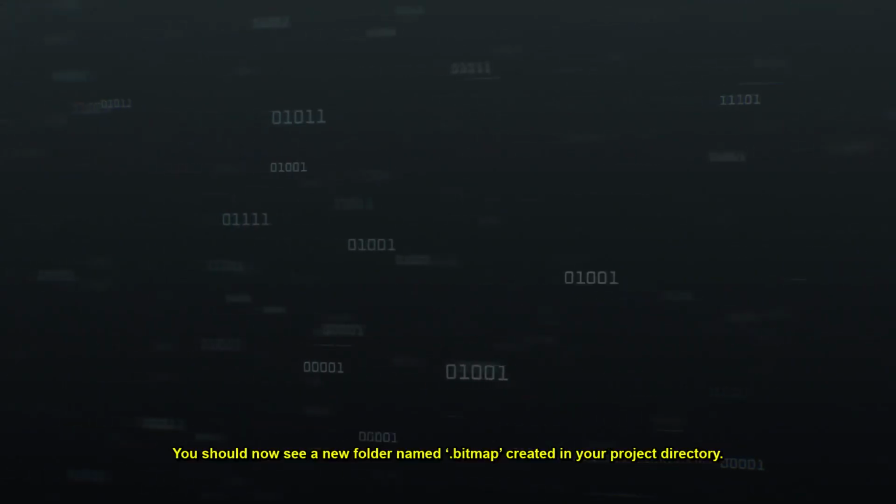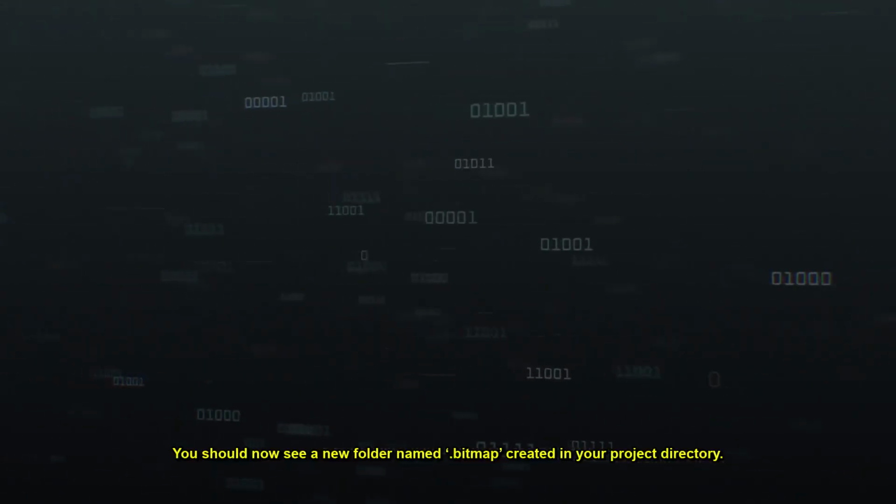Initialize Bit in your project by executing the command bit init. You should now see a new folder named .bitmap created in your project directory.